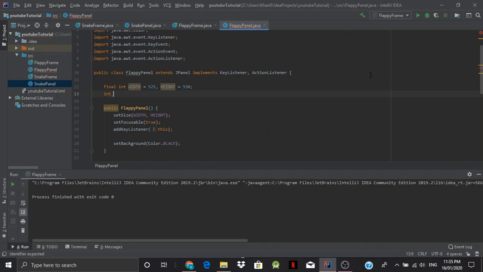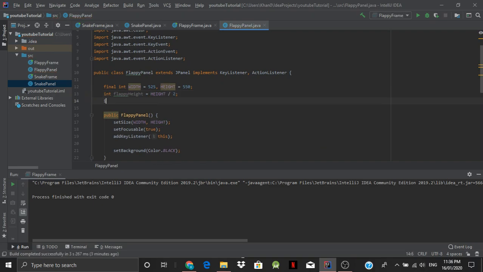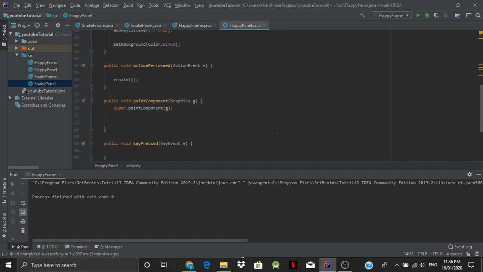So we'll call this our flappyHeight, and we'll set that to the height divided by 2. And we'll have an int velocity, and for now, we'll set that to 0.